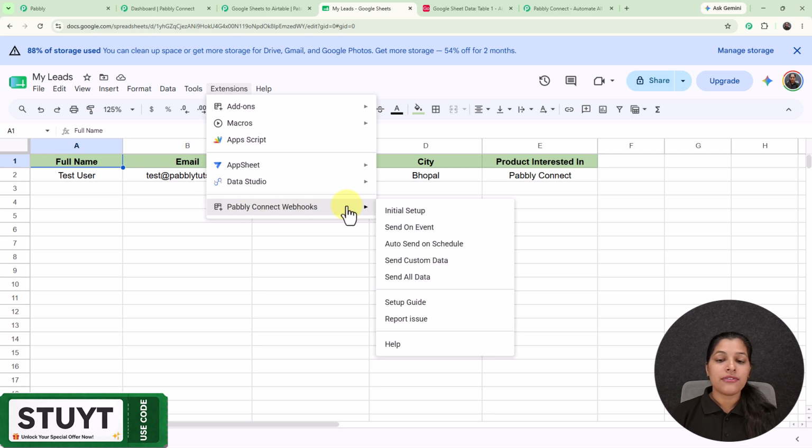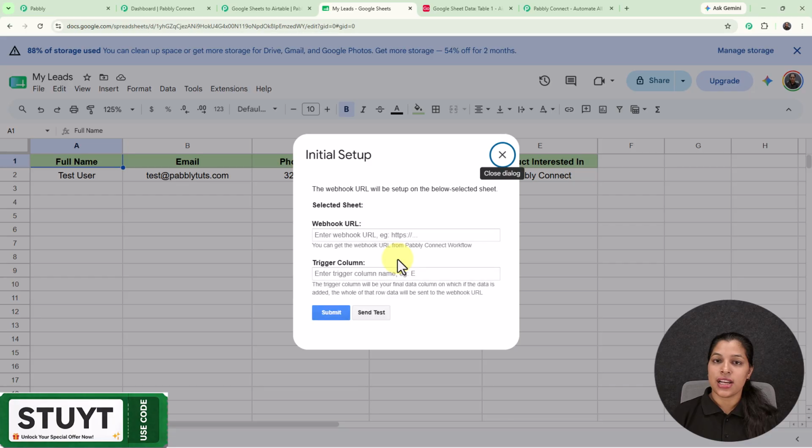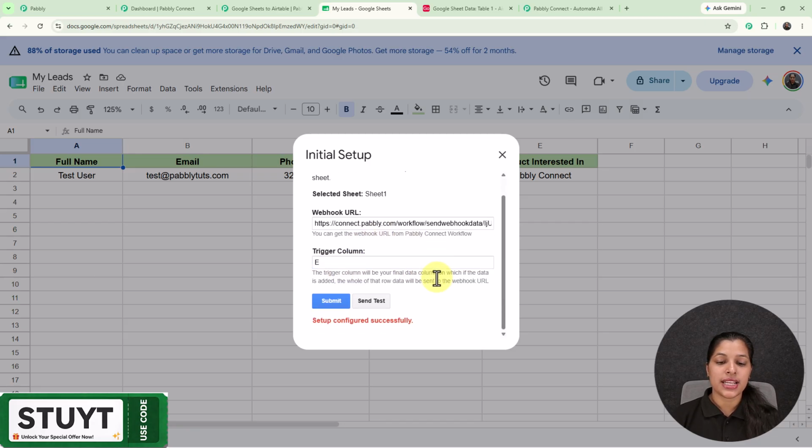Where you have to select this initial setup and you will be getting the initial setup dialog box. And here we have to add the webhook URL which we have just received, and for the trigger column we have to enter the last data column of our Google Sheet, and here you can see that the last data column is E. So here I'm going to enter my trigger column as E.